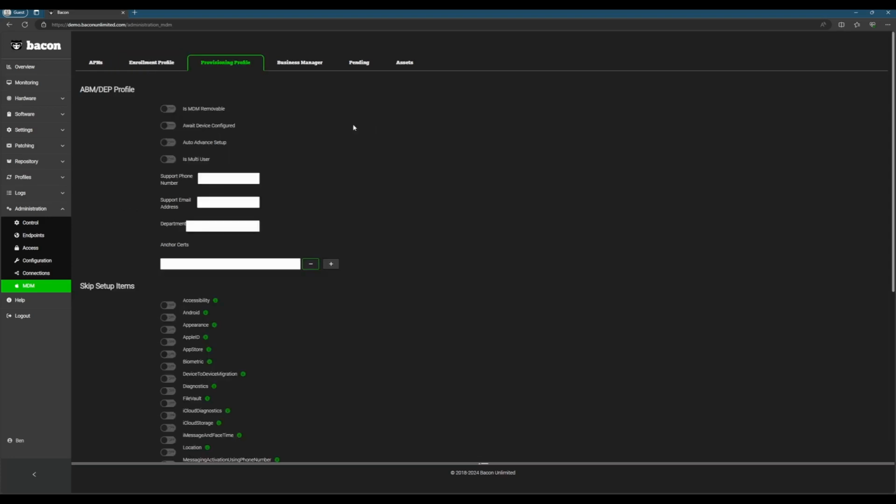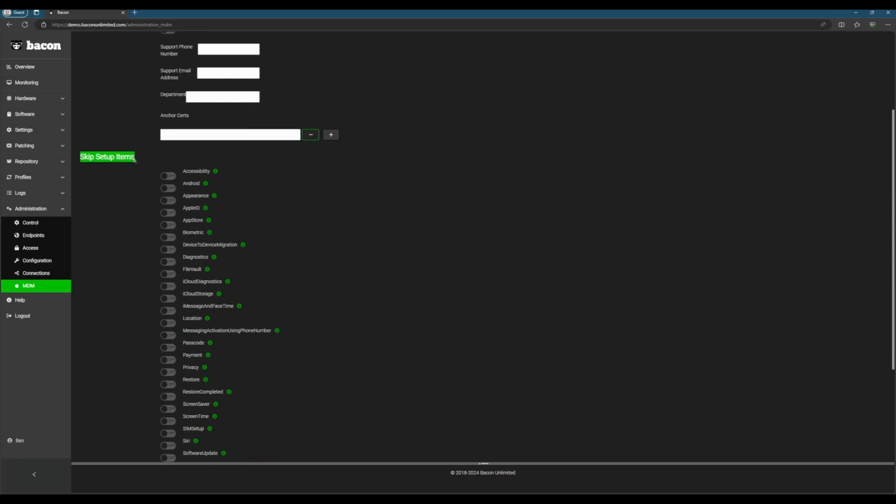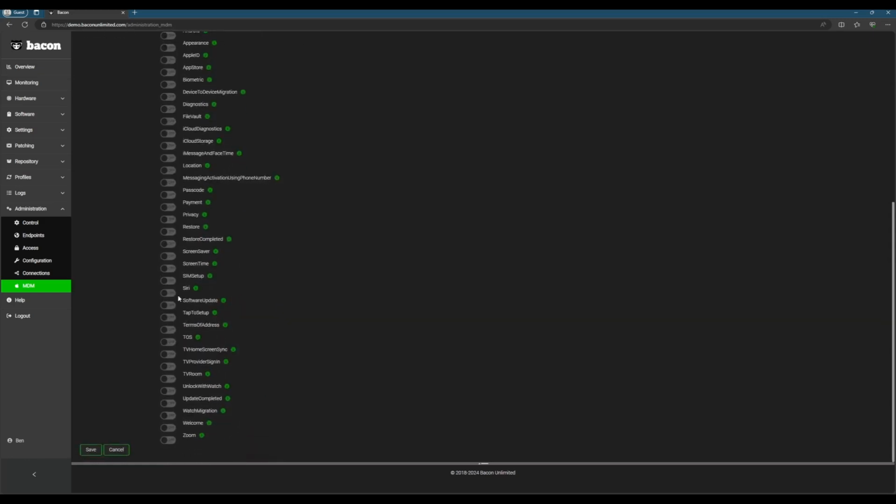If you move to the provisioning profile, this is where you actually can upload your app development profile. There are several settings in order to customize your provisioning profile. And down here we have the skip setup items. These are toggles that we can use in order to skip certain parts of the setup. Each of these has a little blurb telling you what they do.